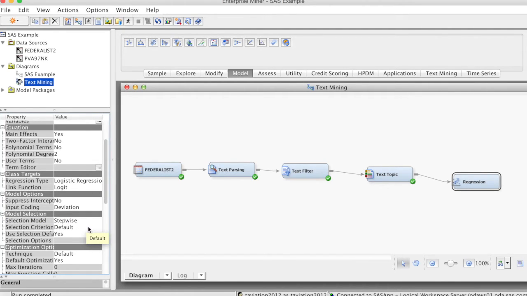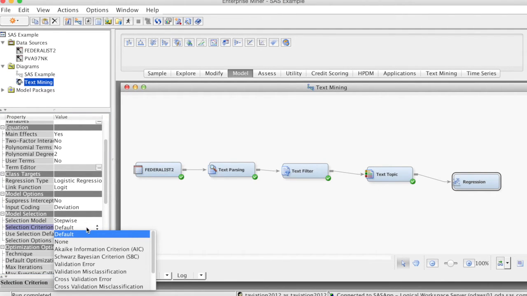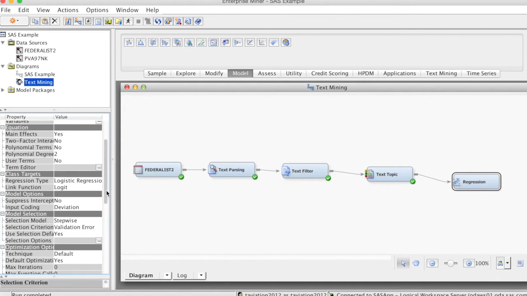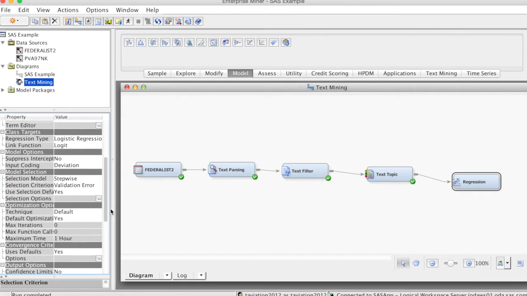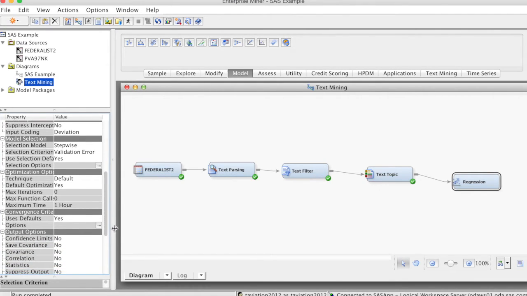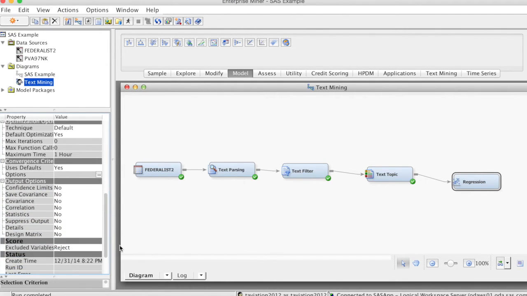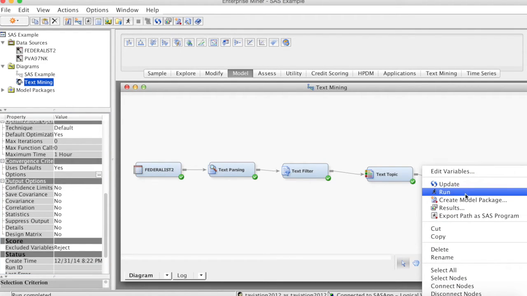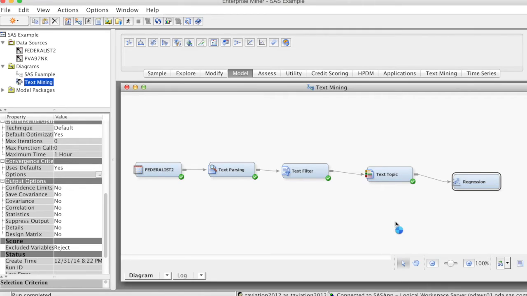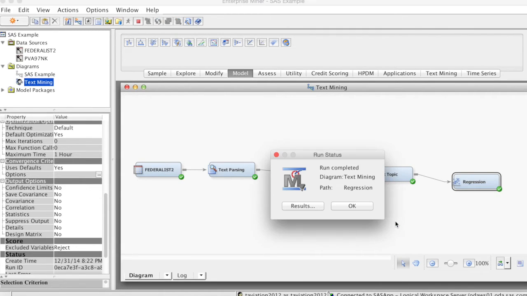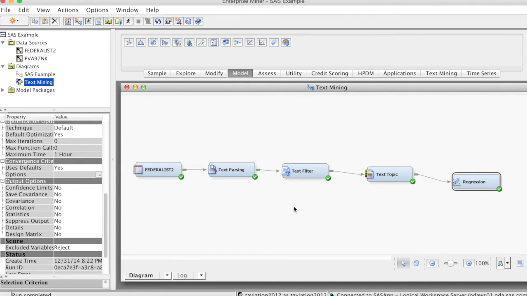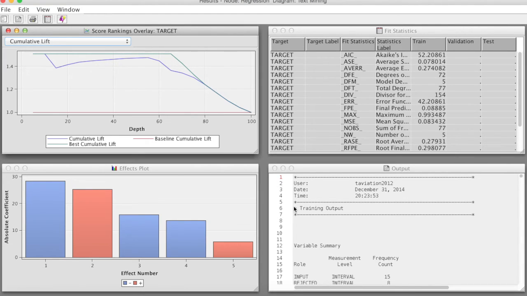On the properties panel, in the class targets group, we make sure regression type is logistic regression. In the model selection group, we select stepwise for the selection model and select validation error for selection criteria. Let's run the model. Right-click the regression node, select Run and click Yes. The run is completed. Select Results.